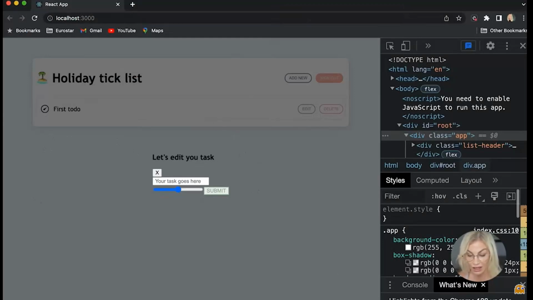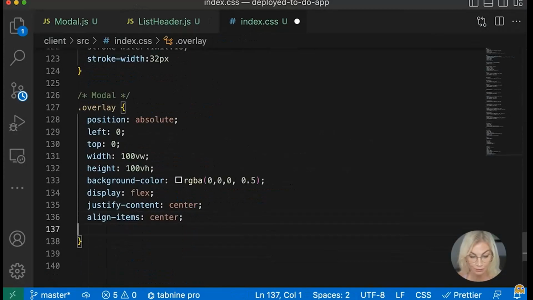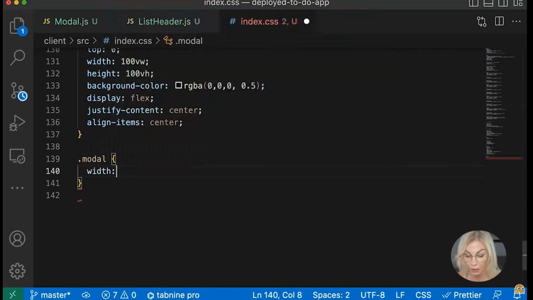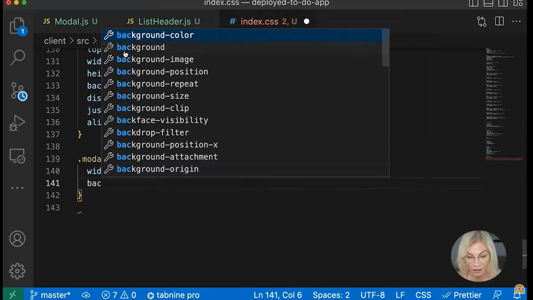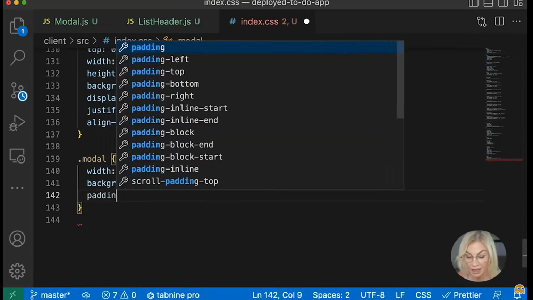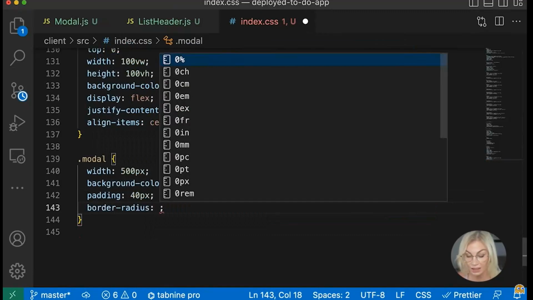Now let's get to styling up the modal. So now I'm going to grab the modal next. Okay, so the child of the overlay. Now let's also just grab the modal. And what do we want to style our modal like? Well, I'm actually going to hard code a width for it of 500 pixels. So just like so, I'm going to give it a background color of white. So I'm going to do RGB 255, 255, 255, just like so. And let's pad it out. So I'm going to do padding 40 pixels. I'm going to also do border radius 10 pixels.